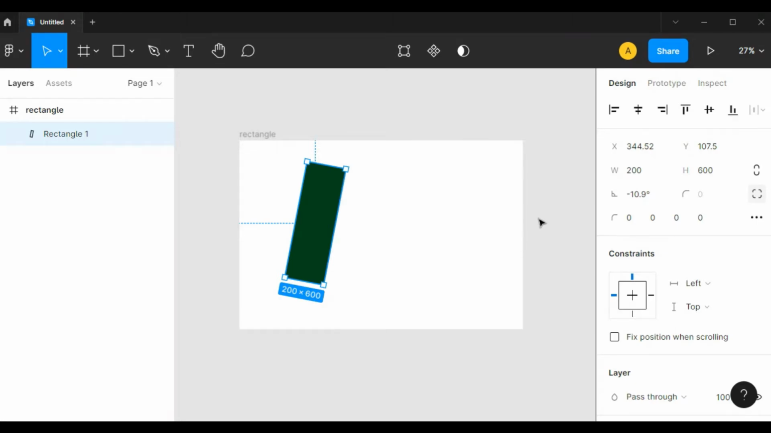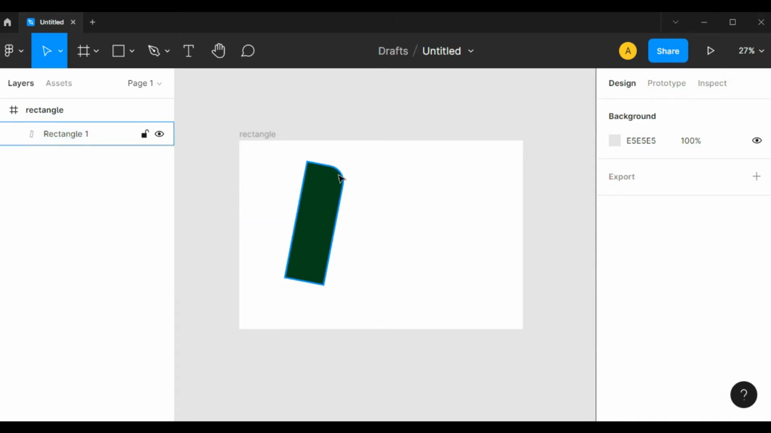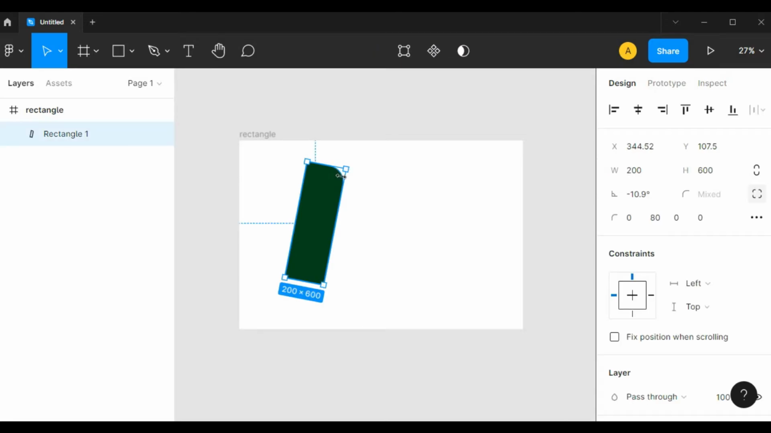That was pretty fast, huh? So yes, you guessed it right. We will go into this section, which is for the top right corner radius. You can either push the up arrow or right arrow to go one by one, or you can just directly put the value and press enter. See, and now you have the top right corner radius of this shape at 80 pixels.